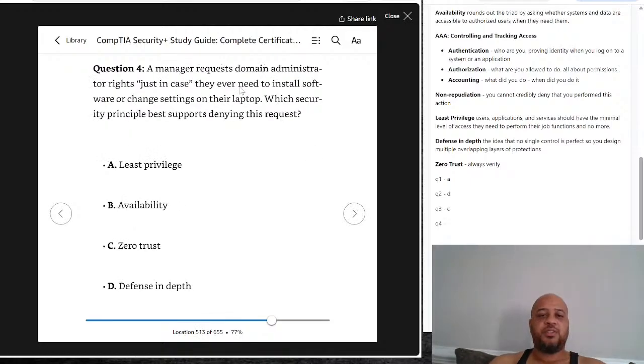A manager requests domain administrator rights just in case they ever need to install software or change settings on the laptop. Which security principle best supports denying this request? Least privilege. You only get what you need.